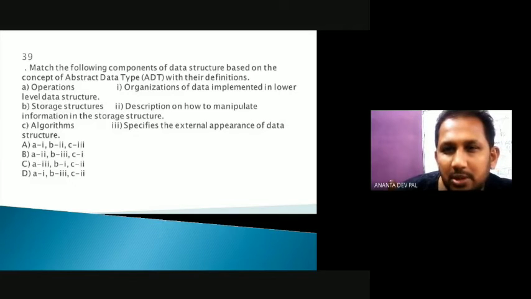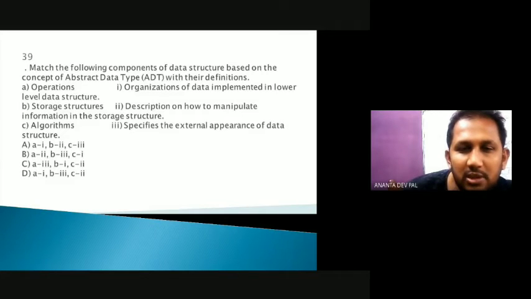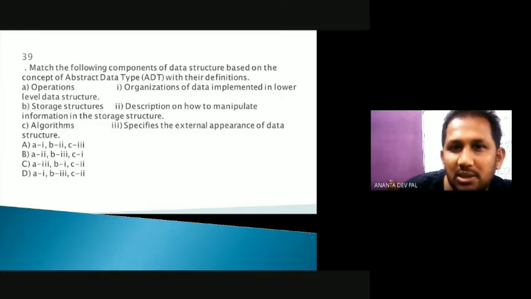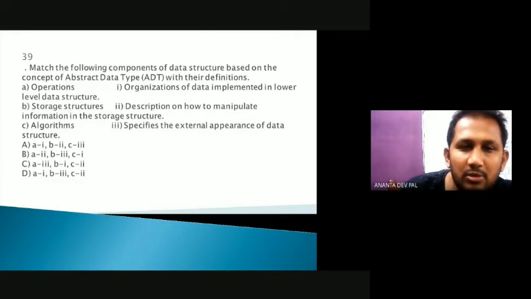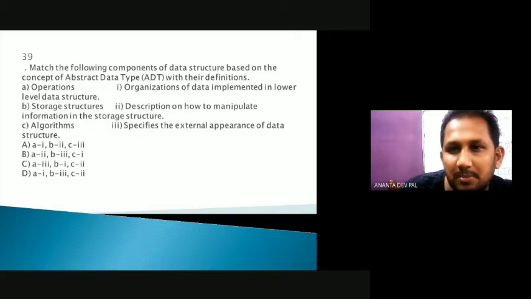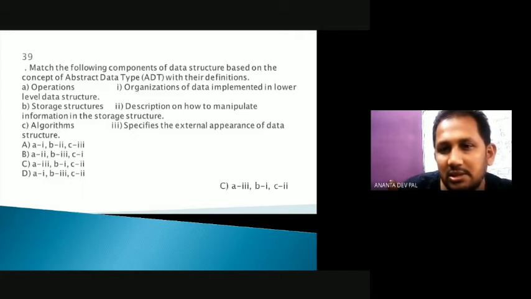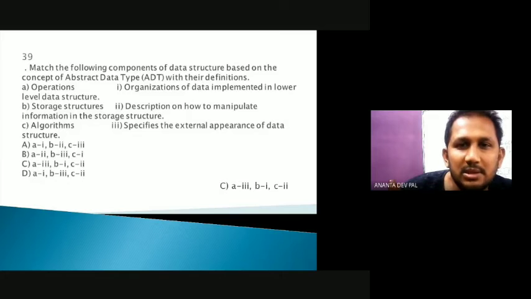Match the following components of the data structure. Operation, especially by the external appearance: A is 3, so that is C. B is 1, storage, meaning organized data implemented in a lower level data structure. And C is a description of how an algorithm manipulates information in the storage structure. C is 2. That is 1, A is 3, 3 C. That is the C answer. C is the right answer.